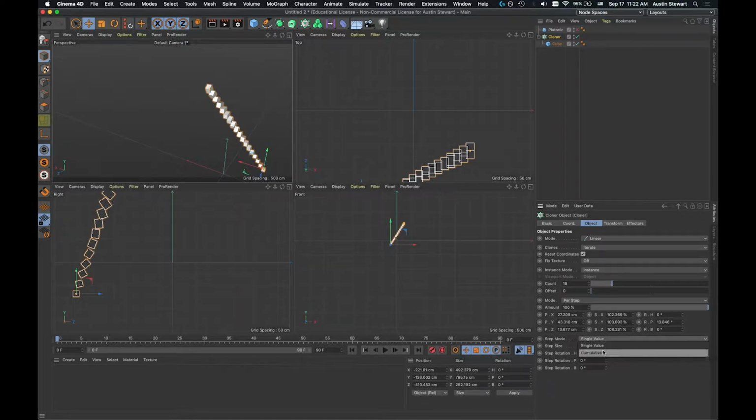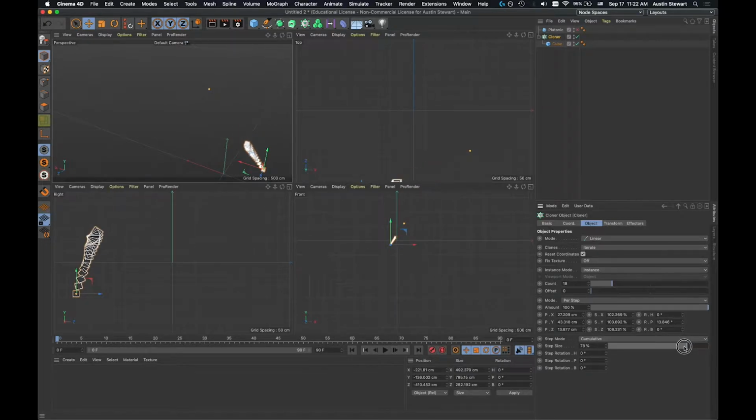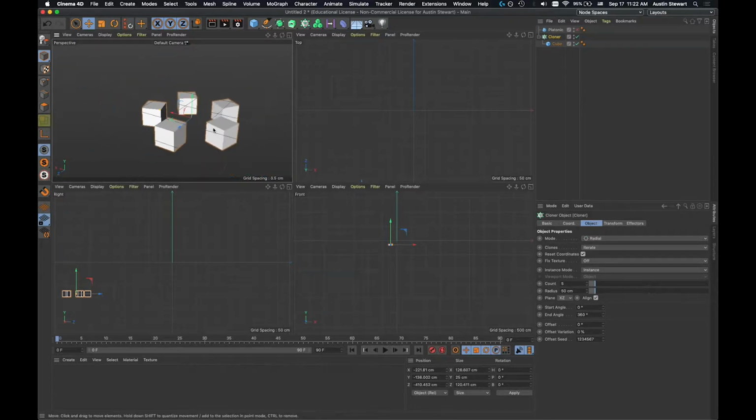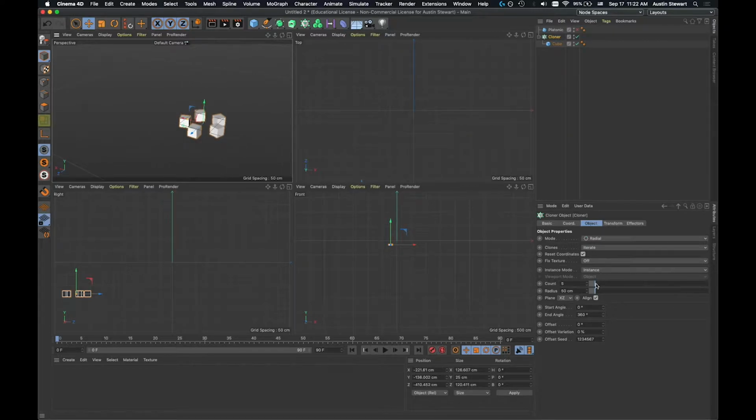There's several step modes. Each one is slightly different, and you can adjust those step sizes. It's best to just play with each of these because you can learn what it does. So we've got linear, right? We also have radial. So I'm going to go ahead and get in close to this, so I can create clones within a circle.